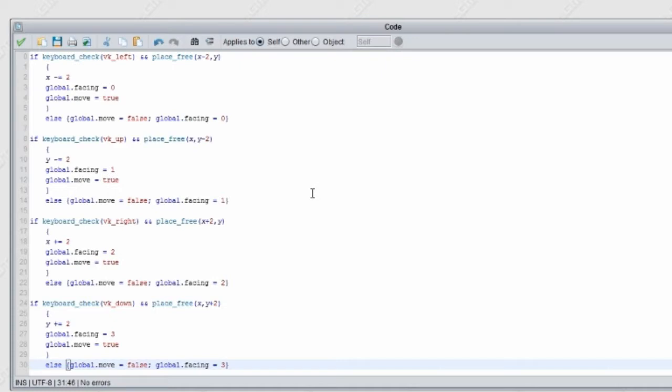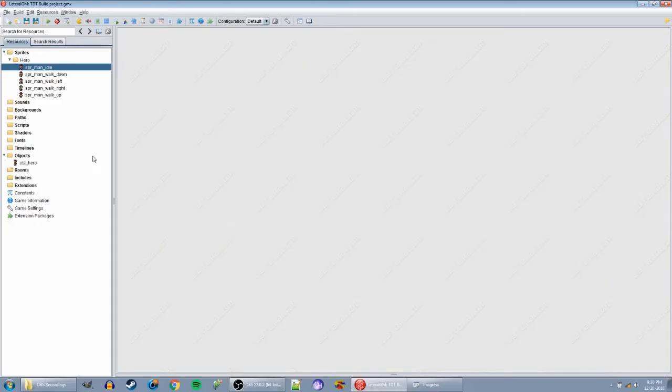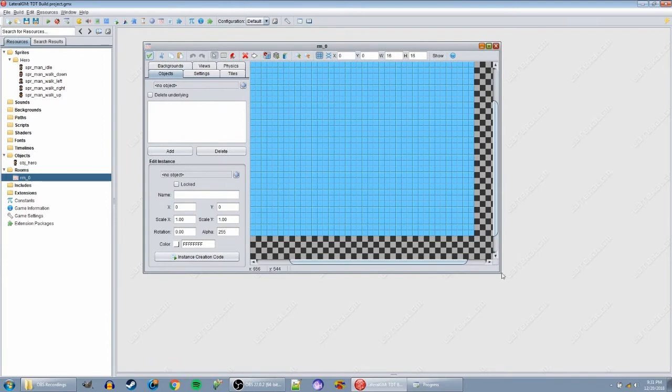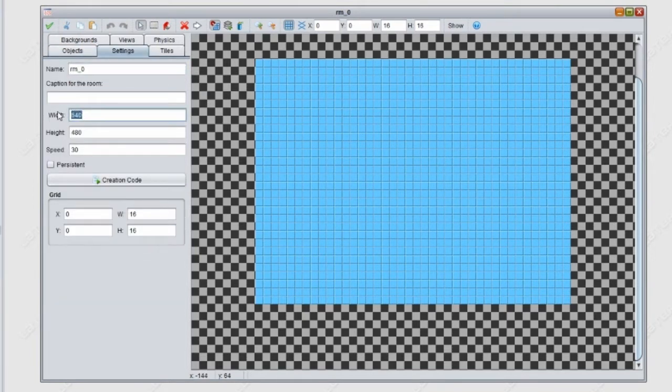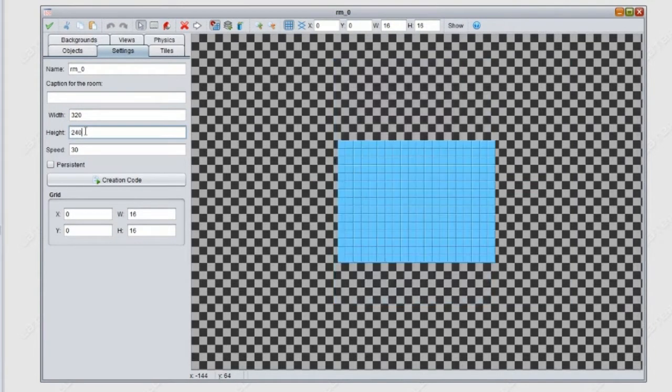Now there could be bugs in this movement system the way it is right now, but I promise you that I will show you how to work those out. Before we can test it, we need a room. So go ahead and create a room resource. This is basically just a basic representation of the room. The room we're going to be building is going to be smaller than this, so change the width to 320 and the height to 240. You'll find that in the settings tab.